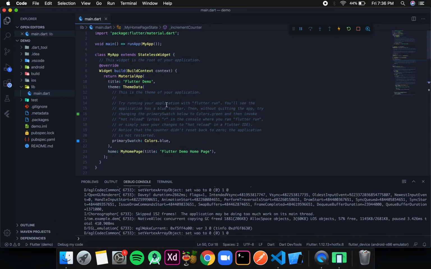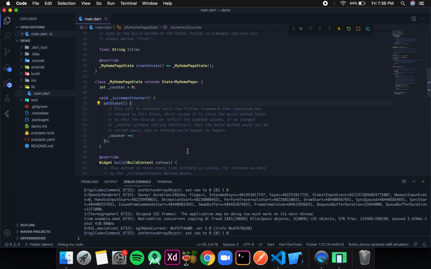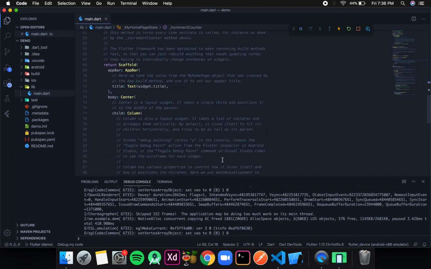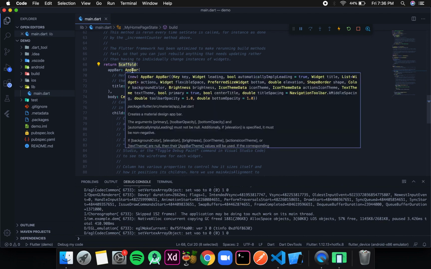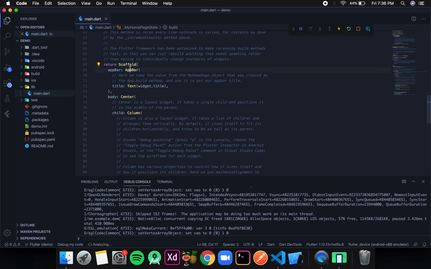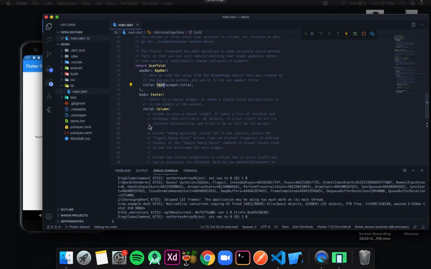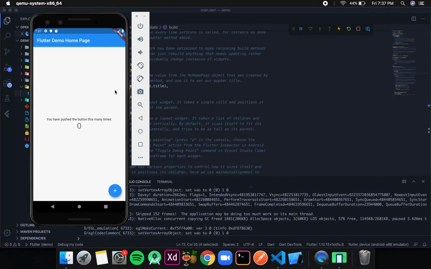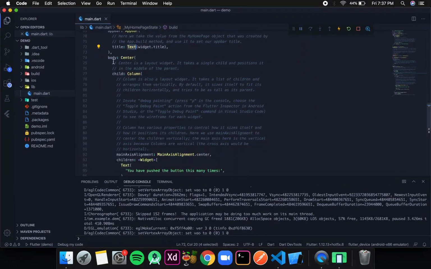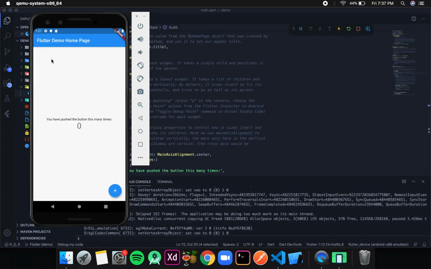Okay, so now if we go to our main.dart and if you look for the build method, over here you can see first of all we have the scaffold widget. Okay, that means our parent widget, the root widget. Then we have the app bar widget, which is a branch of the scaffold widget, and then inside this app bar widget we have another widget, that is the text widget, and over here we have widget.title that basically displays the text that we can see on the app bar.